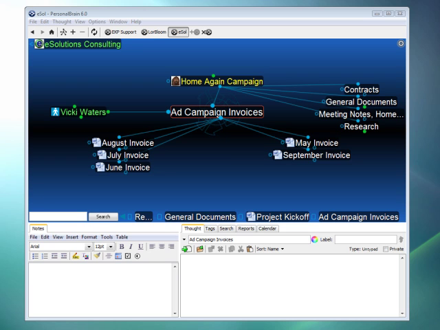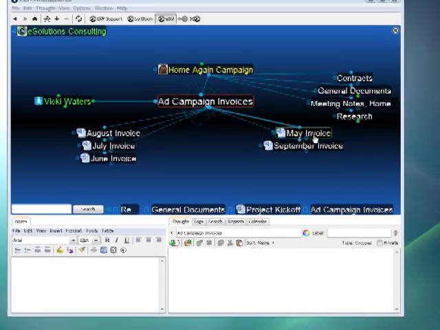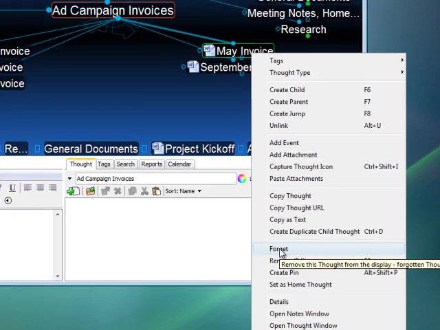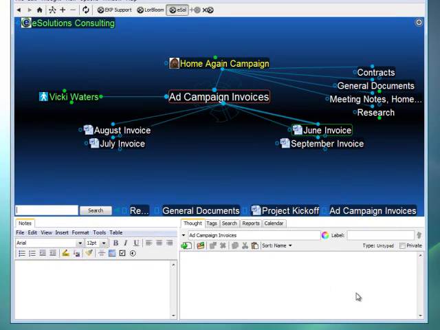I'm in an area of my brain where I'm keeping track of some ad campaign invoices. The May invoice was actually never delivered, and it's no longer necessary for me to keep this particular thought and its file attachment in my brain. I'm simply going to right-click on the thought and select Forget. As you can see, the May invoice no longer appears as a thought in my brain.